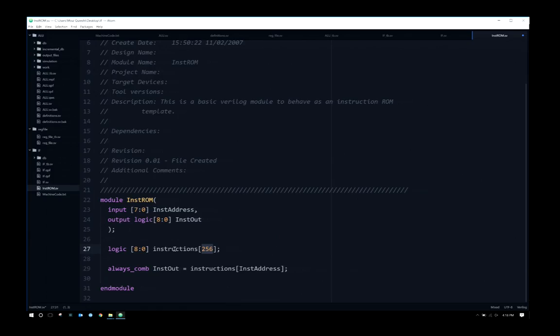And then what you do is you just want to read out what is in your instructions. So you want to output or set instruction out equal to instructions and give it the input index. So that's what happens here. Is everyone familiar with this or understanding that?